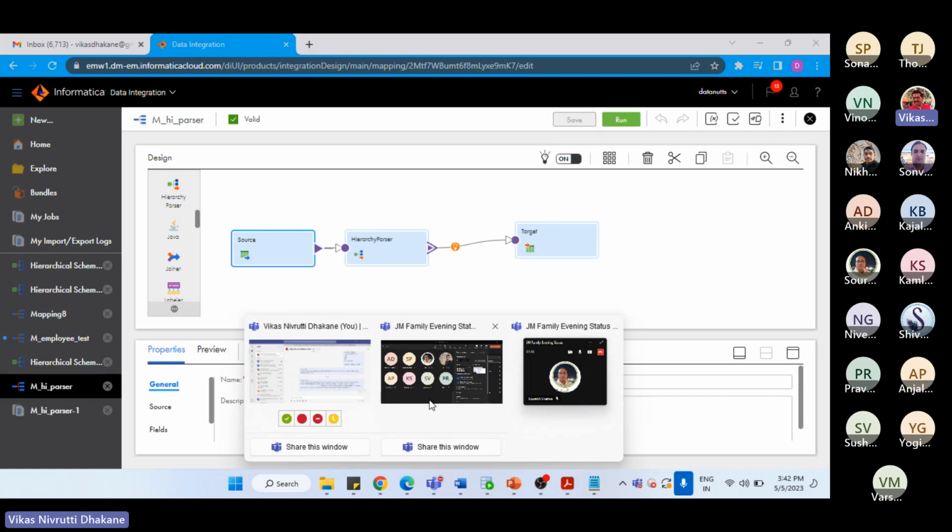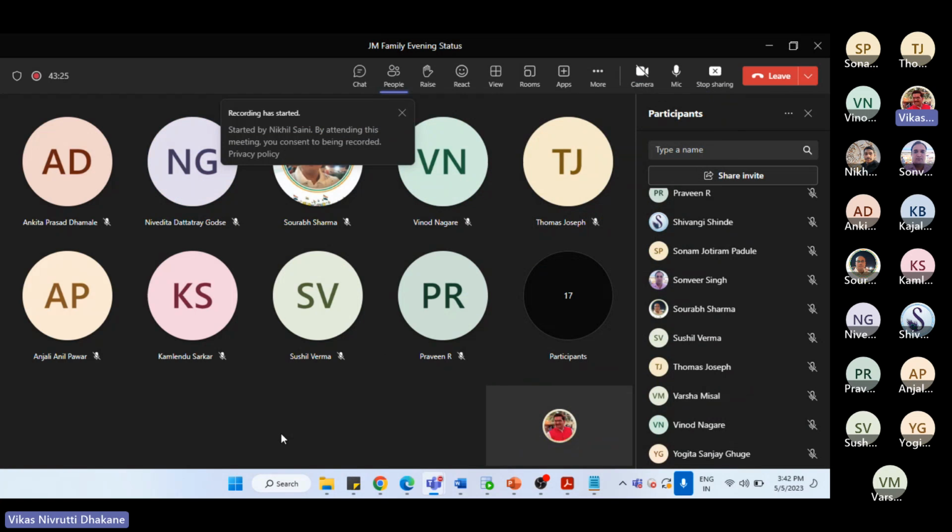Any doubt? Anything that you want to discuss? Yes, Vikas. I have one question. Suppose in PC we have one mapping which contains the XML transformation and also more than 10 other transformations. When we do the conversion, does only the XML transformation not come, or do we have to create the whole mapping? What is the way?